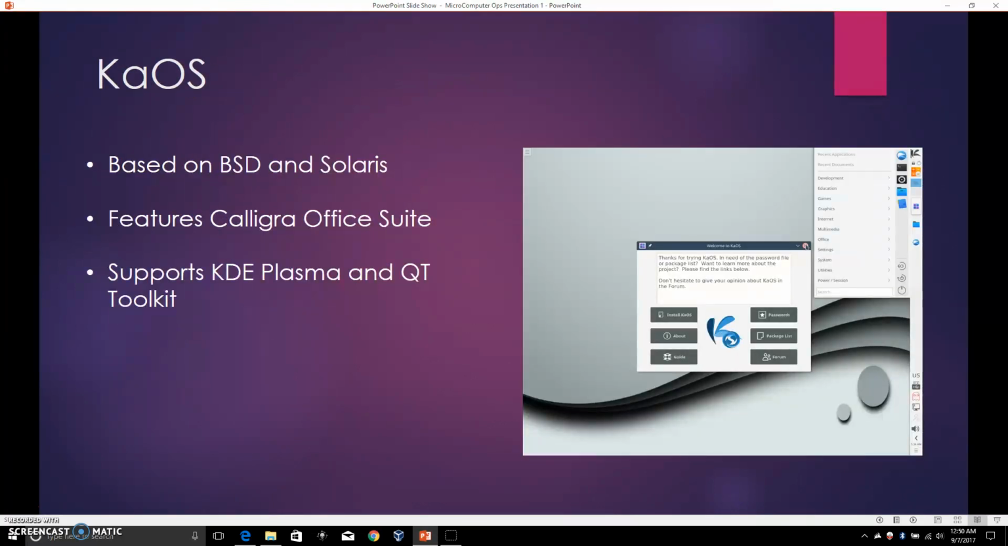Here we have Chaos, and as you can see here on the right, I have a screenshot of its desktop environment. It looks quite different from the Windows 10 workspace we are used to, isn't it? It is based on BSD and Solaris. Those are, once again, another distribution of Linux.